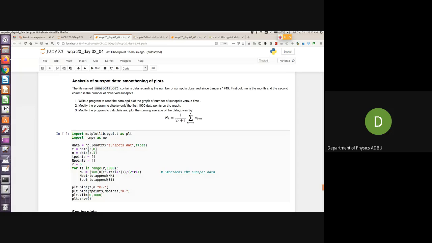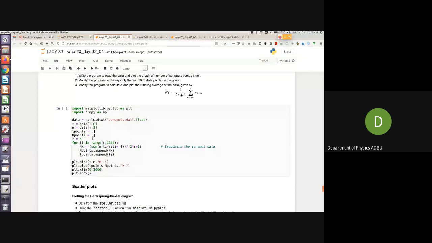So we have to write a program which reads the data and plots the graph of number of sunspots versus time, because the number of sunspots varies from month to month. So we can write a program which reads the data and plots this. Then we modify the program to display only the first 1000 data points. That is easy. And lastly, we will try to make this plot a little bit smooth by using this function. First let me show you just the plot of the sunspots.